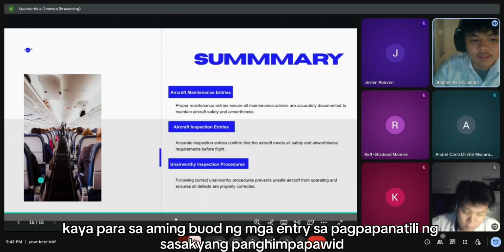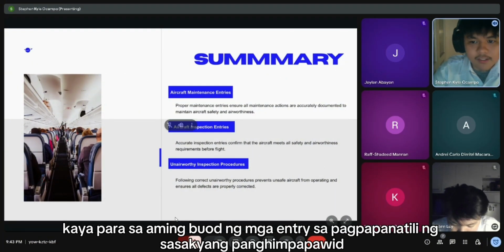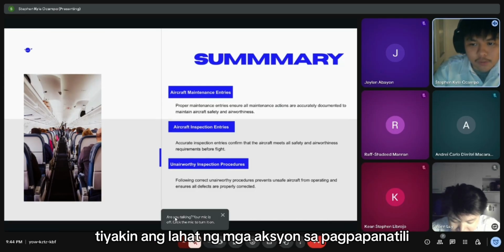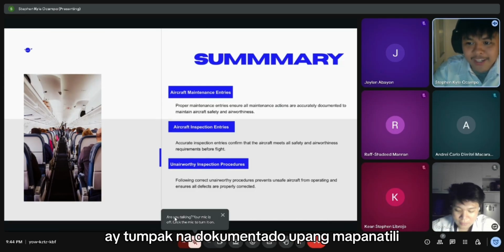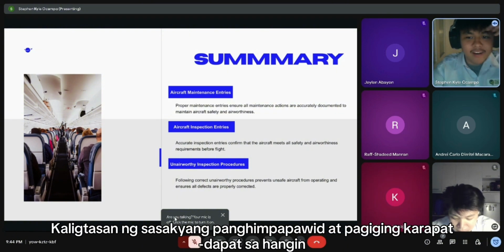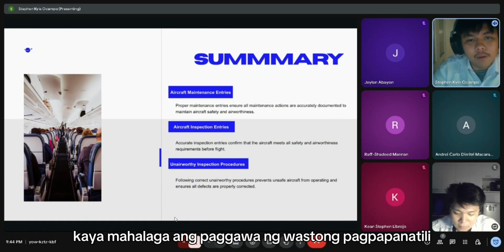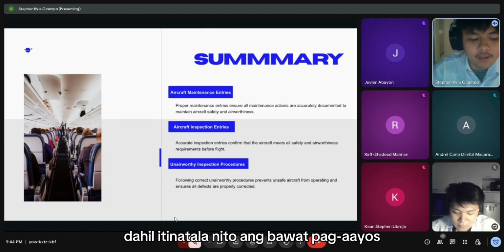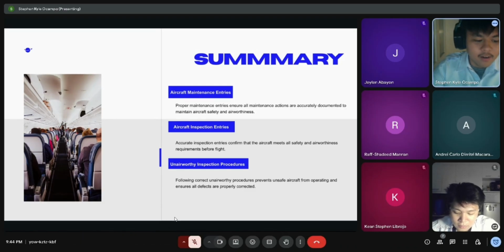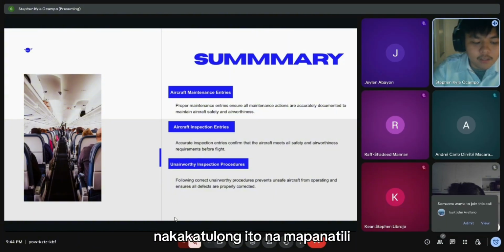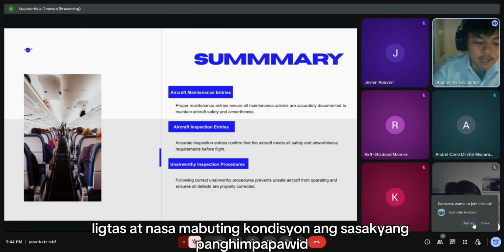So for our summary, aircraft maintenance entries. Proper maintenance entries ensure all maintenance actions are accurately documented to maintain aircraft safety and airworthiness. So, making proper maintenance entries is important because it records every repair or service done on the aircraft. This helps keep the aircraft safe and in good condition.